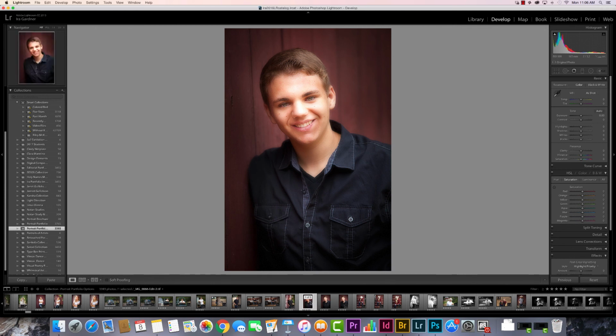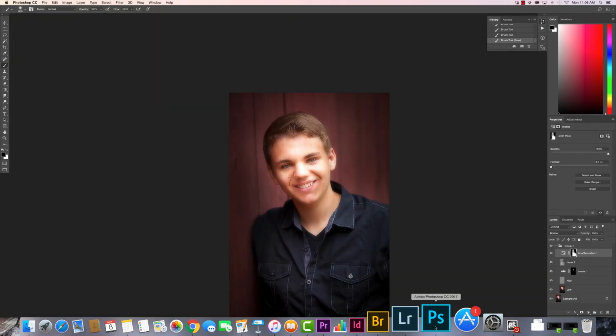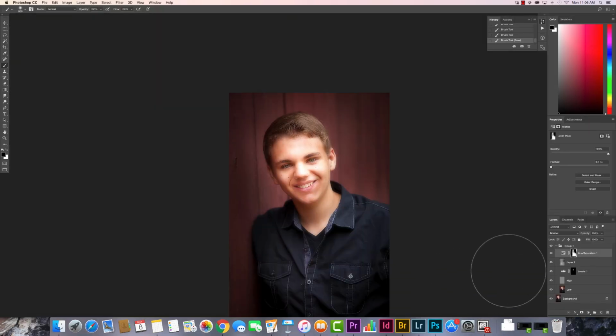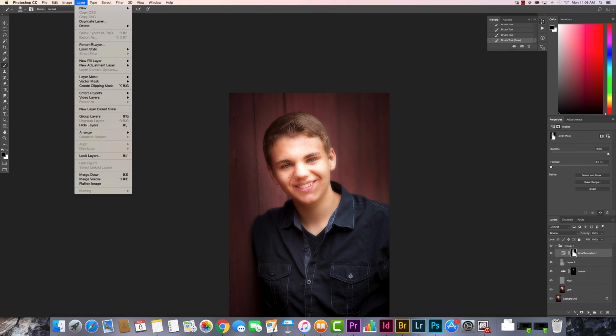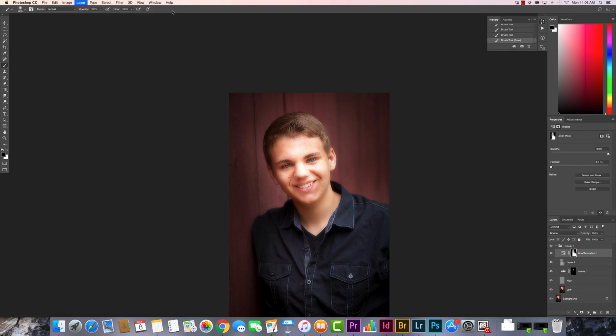One other detail that I would go to is I'll go back to Photoshop. We still have the image file open. There's one last thing that I'm going to do, and that is I'm going to create a new layer, which is Command-Shift-N or Control-Shift-N on a PC. And I'm just going to call this a Retouch Eyes layer. Right now it's a blank layer.